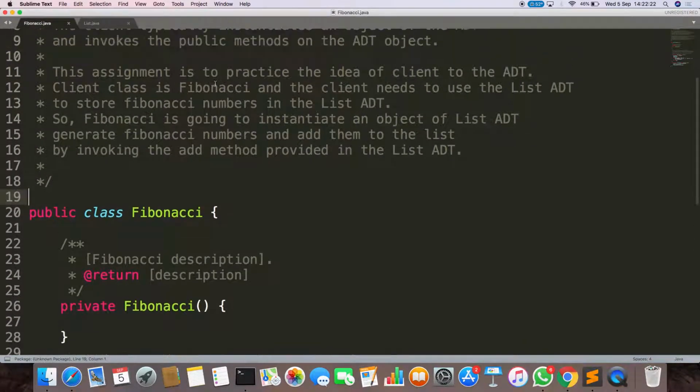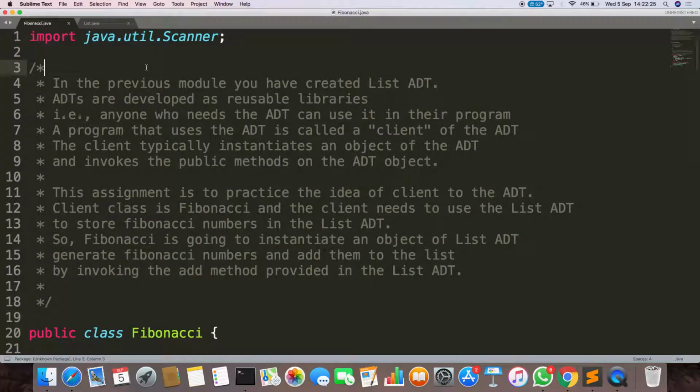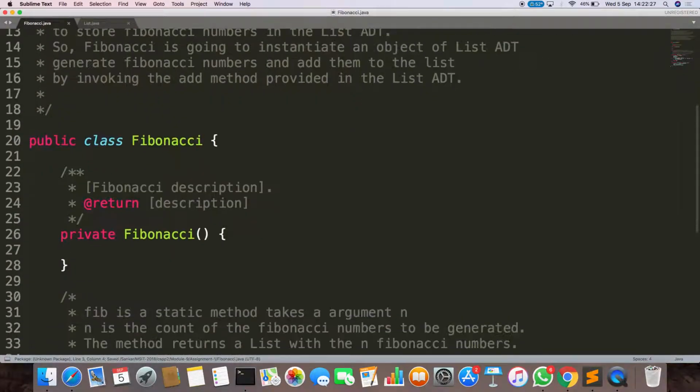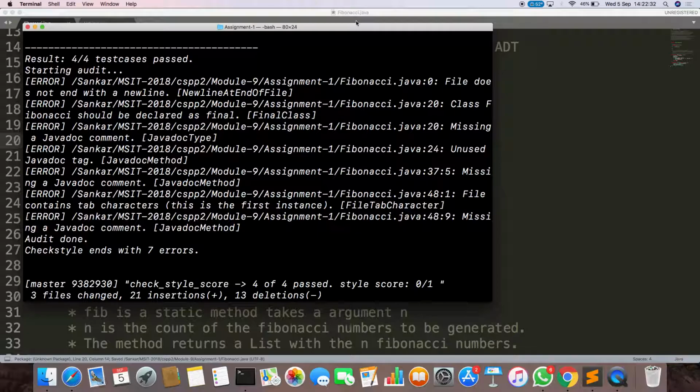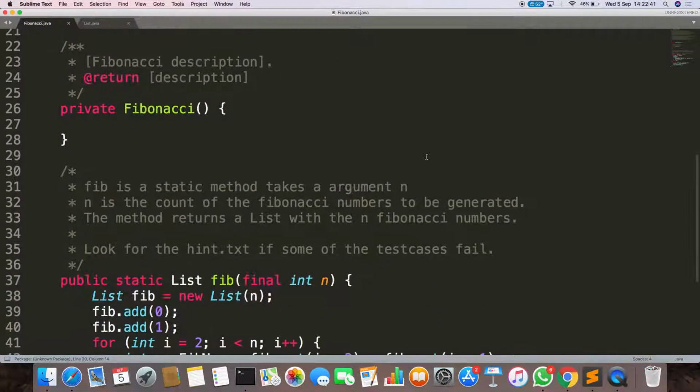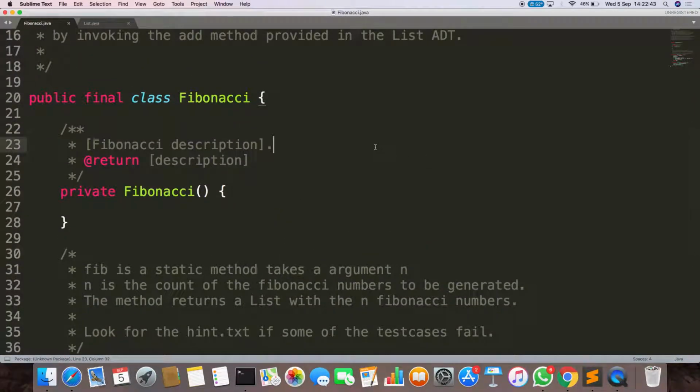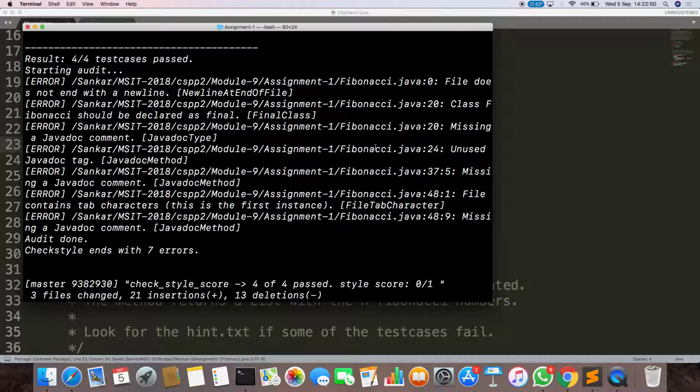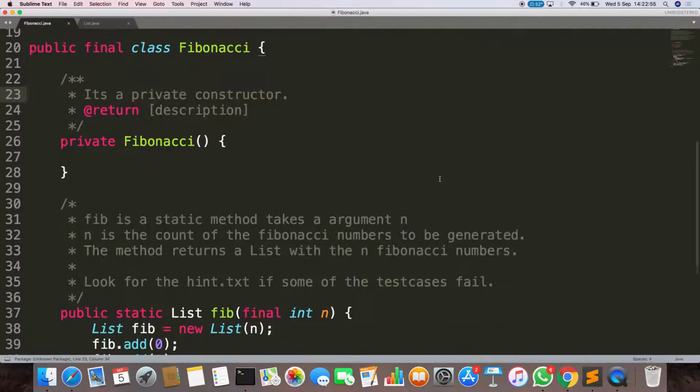Before public we have to give a dot. No, this should be a Java comment. And this should be final. Public final class Fibonacci. And what else? File doesn't end with a new line. Okay. Unused Java tag, where? At line number 24. Oh, it is catching. It's a private constructor.